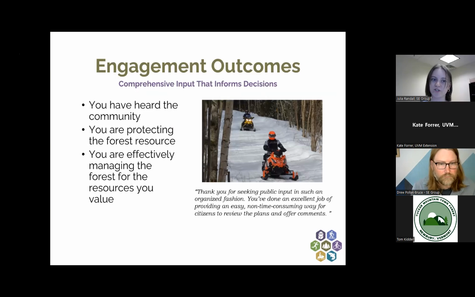So it's important to keep that finish line in mind, especially when there's a particularly challenging moment in engagement, whether that's low turnout at an event or conflicting responses in a survey or from a public meeting. It's important to keep this outcome in mind as the eventual goal.